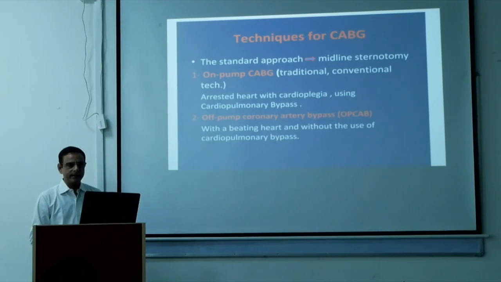There are basically 2 techniques of CABG. One is on-pump CABG, the other one is off-pump CABG. On-pump is the traditional conventional technique used for many years. It is done by arresting the heart with cardioplegia using cardiopulmonary bypass. The other one is the more recent innovation, well, not actually so recent, off-pump, which is done without the use of cardiopulmonary bypass.